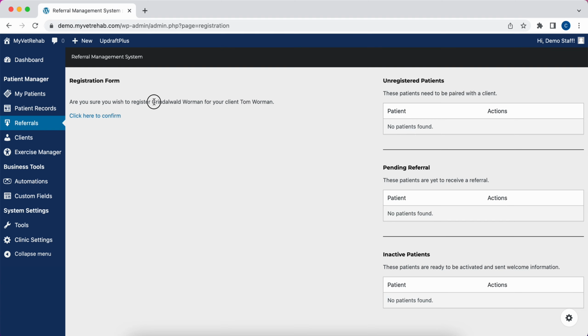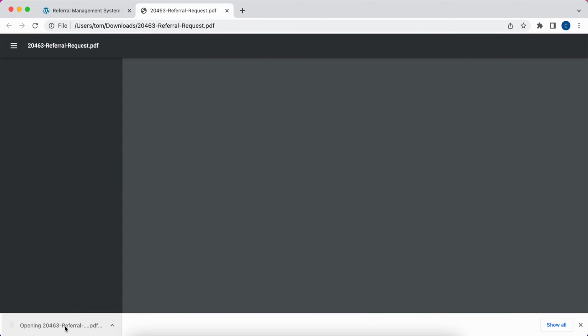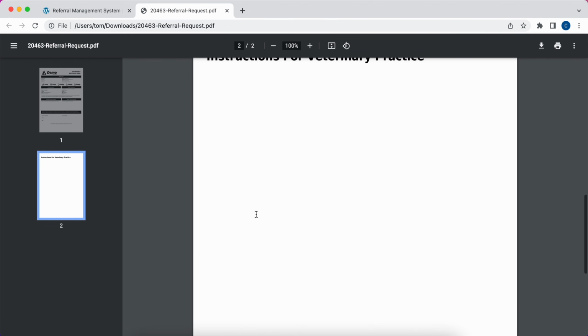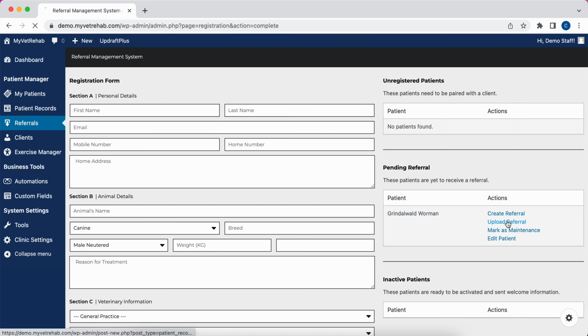It will then ask you whether you want to register the dog's name with the client, and you do need to click confirm to make that happen. Now you see on the right hand side that Grindelwald has been added. We can click create referral and that will automatically download the PDF for the referral for that client. We'd then send that off to the vet, get that turned around, sent back. Once that's back in, we can then come in and click upload referral.